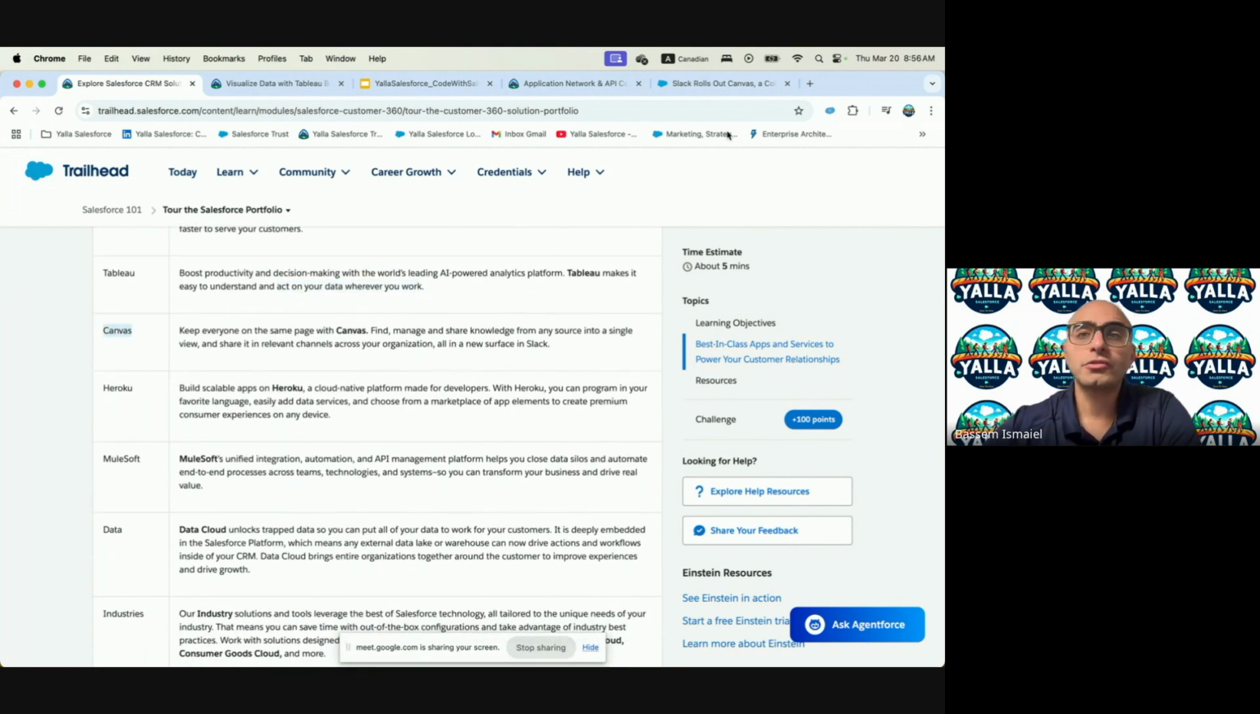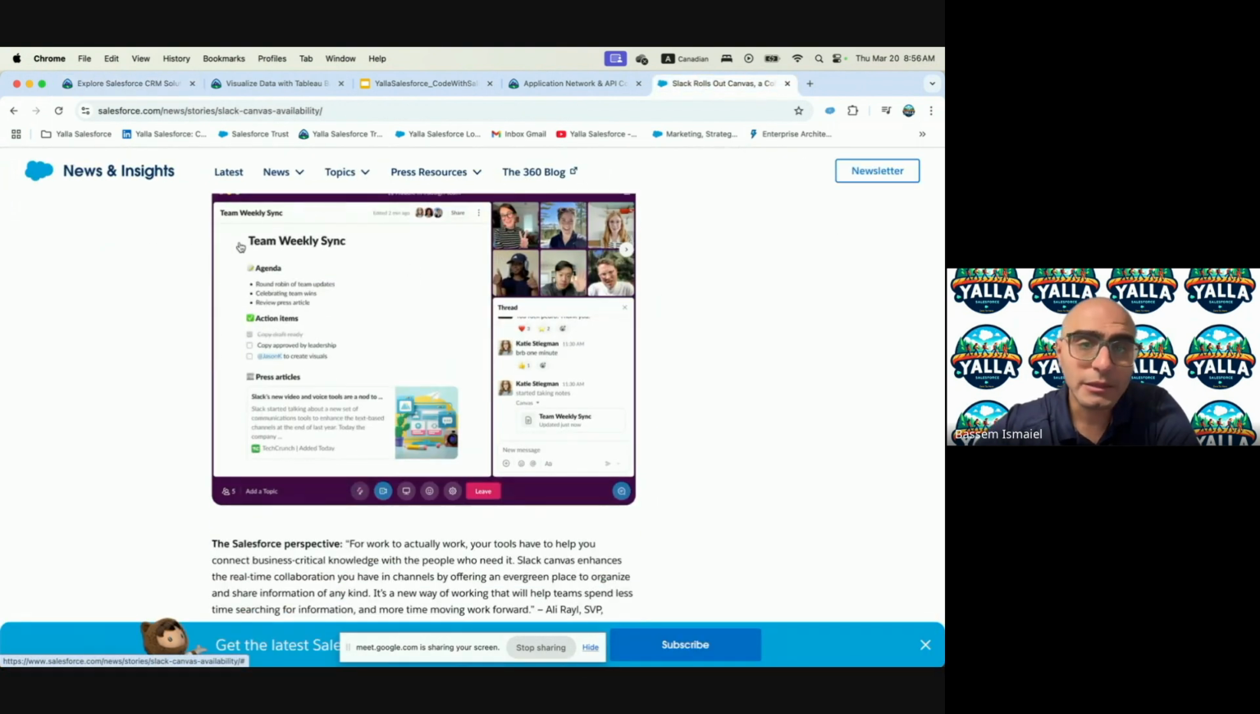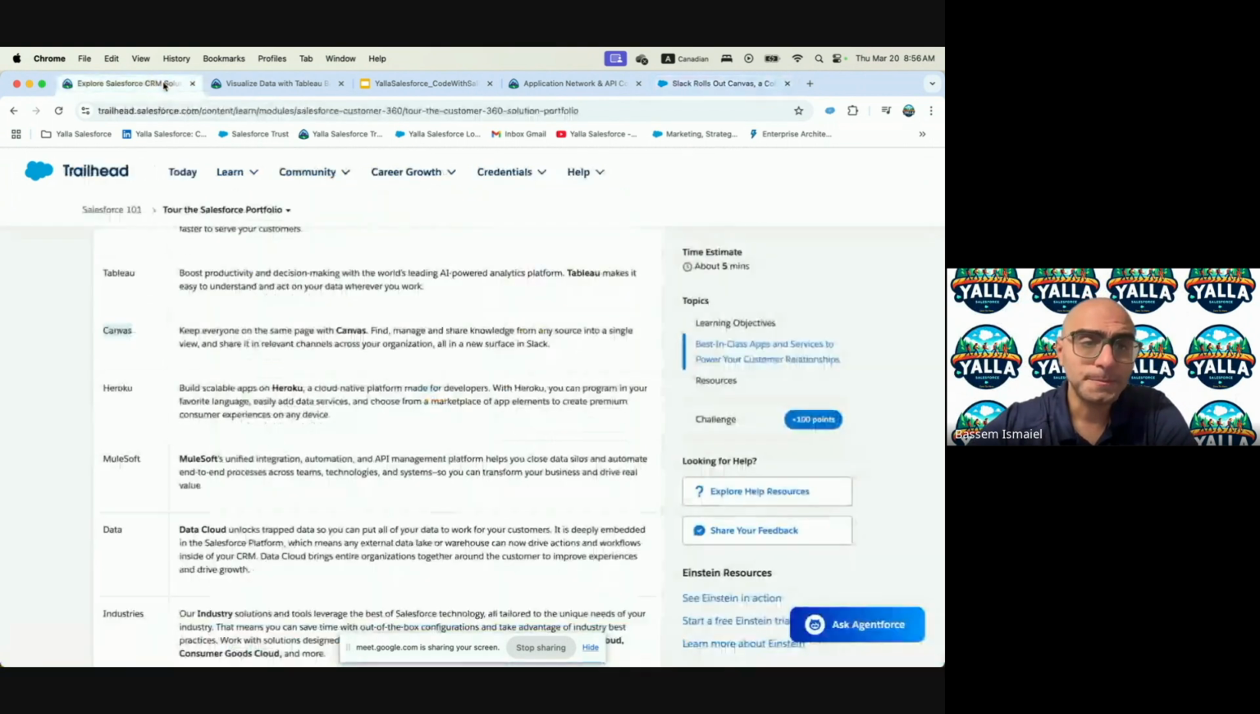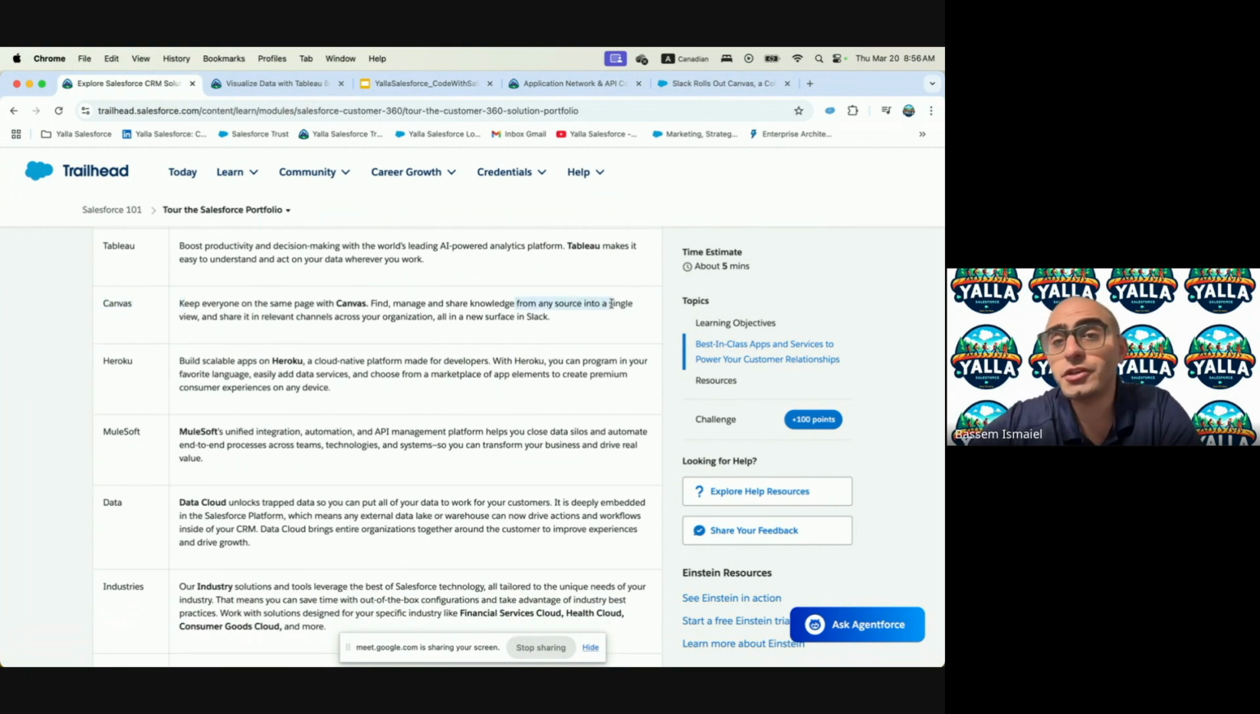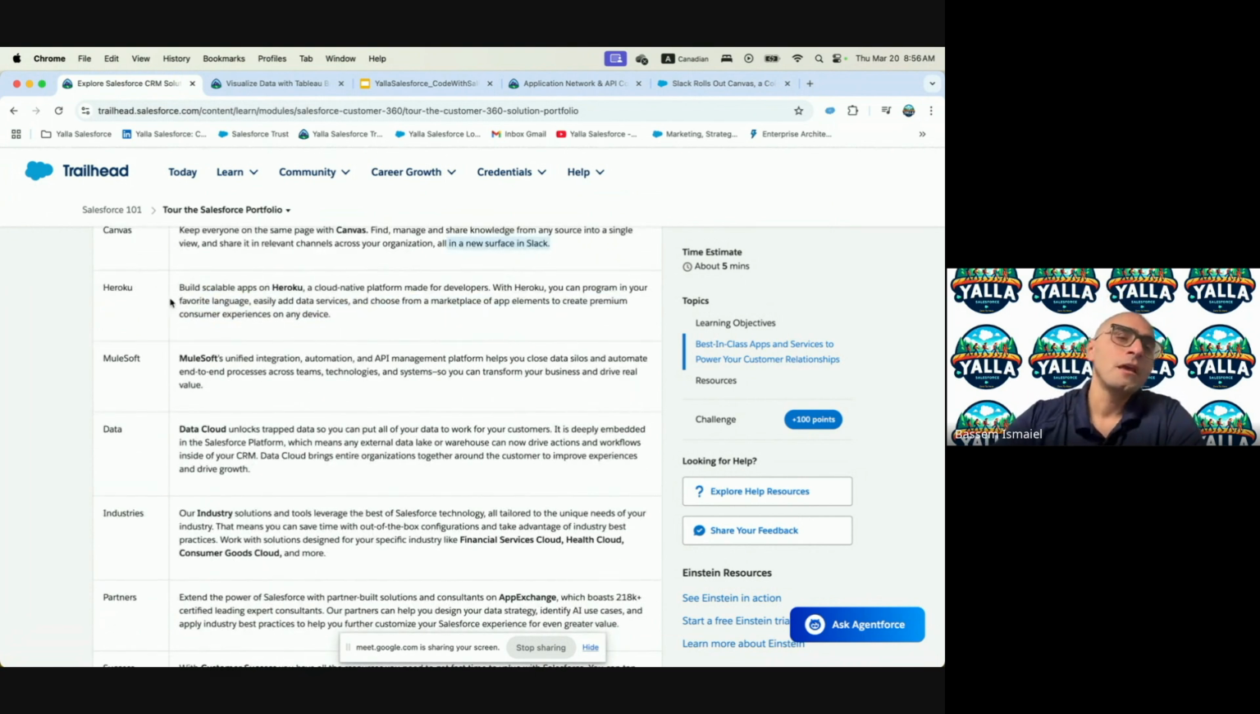Canvas is part of Slack. So within Slack, you can put a Canvas for whatever we are covering, what is this customer about, what is this channel about. So it's one central place within Slack where you can have all the links and what you need to know about this channel and so on. And this is called Canvas. So keep everyone on the same page with Canvas. Find, manage, and share knowledge from any source into a single view and share it in the relevant channel across your organization. All that surfaced within Slack.